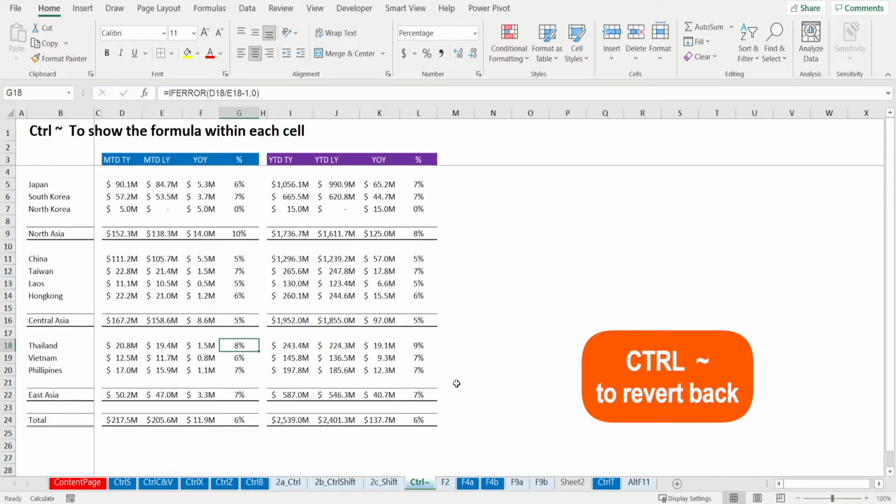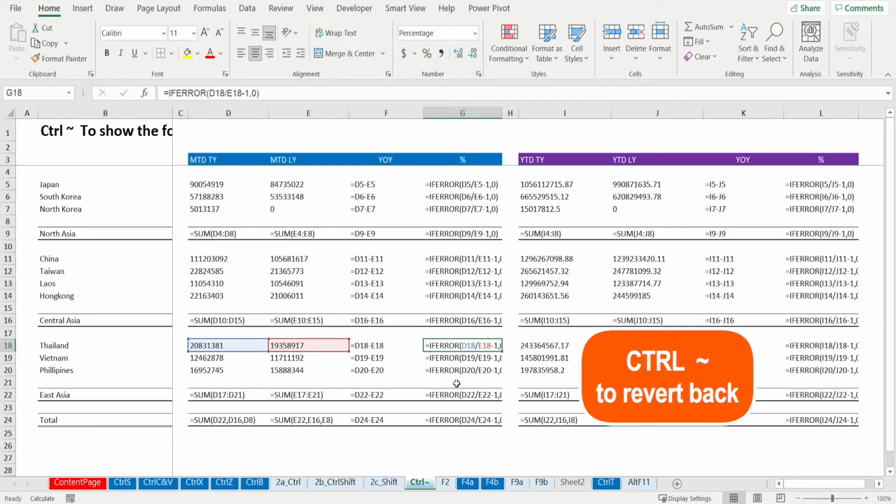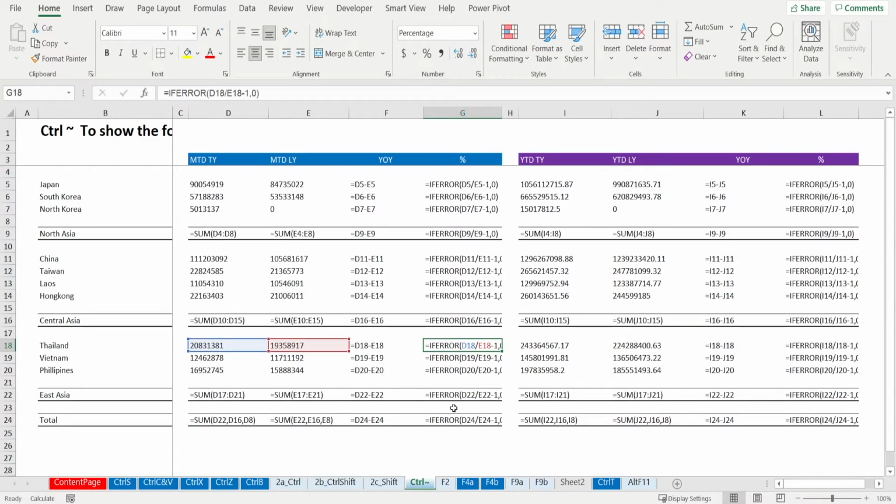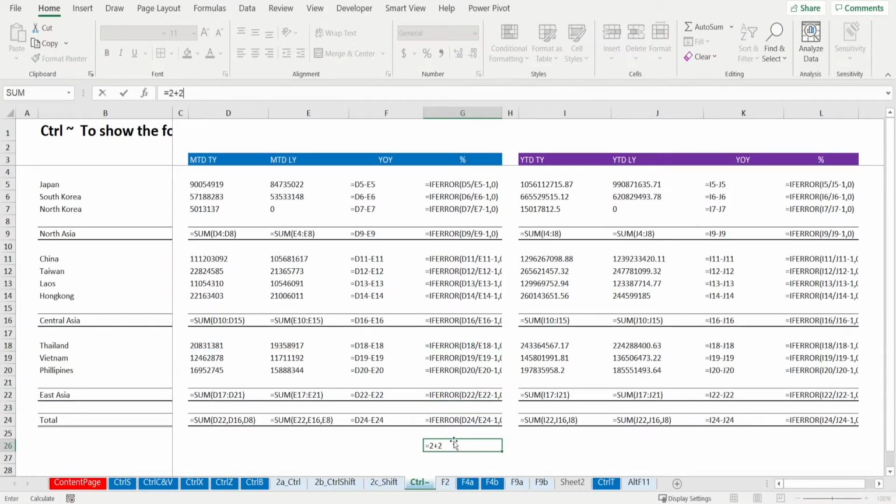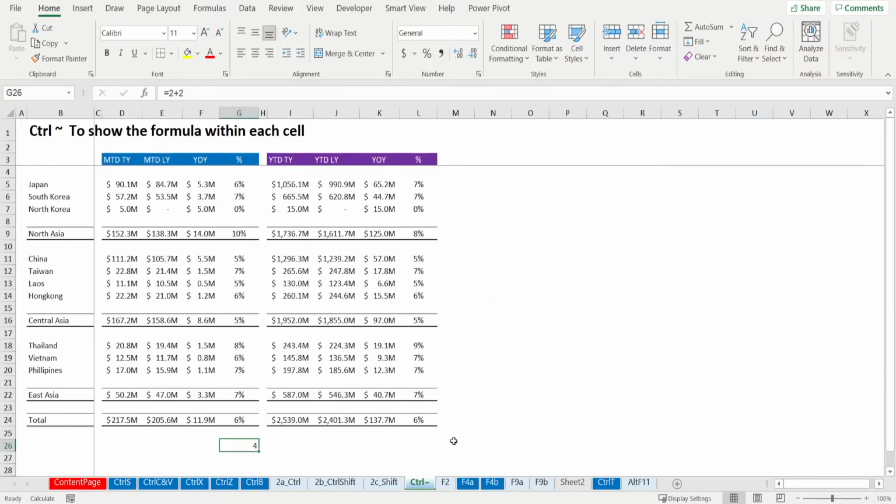Now, some people didn't realize and sometimes accidentally got stuck on this view and then realize that, when they're here and they type equal 2 plus 2, Excel doesn't calculate. It just gets stuck on 2 plus 2. I want to see number 4. That's because you are in a different mode. So press Ctrl squiggly line back to normal mode and you get 4 when you type 2 plus 2.